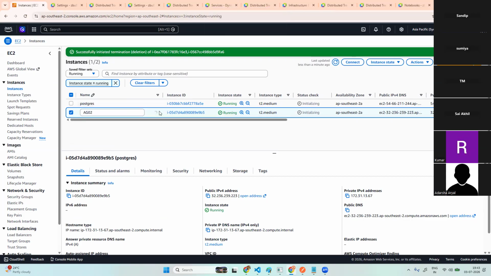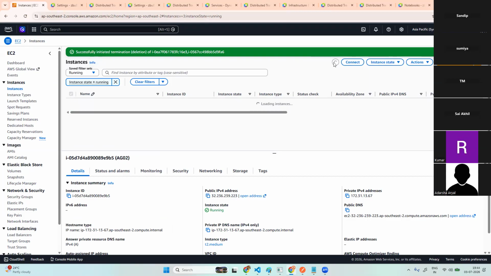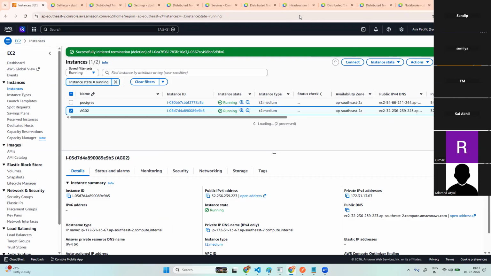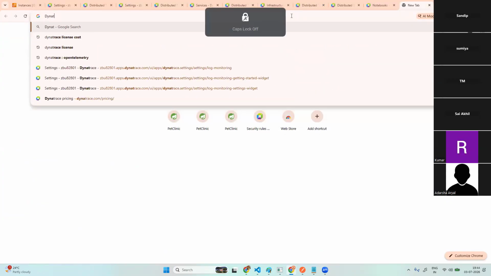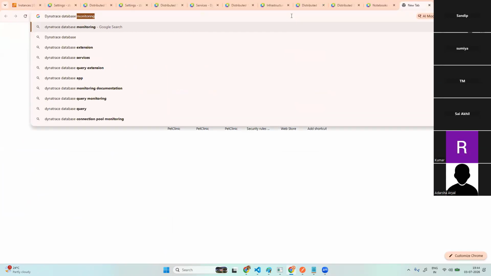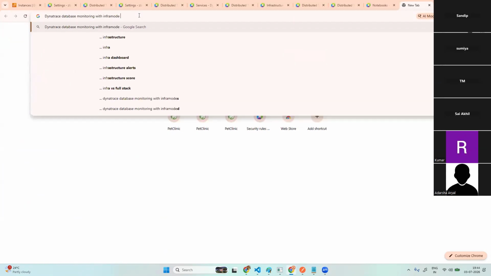What additional parameters do we get at the DB side when we go with infra or full stack? What additional parameters can we see if we go with full stack, and what do we miss if we go with infra? If you see database monitoring with infra mode and full stack mode.